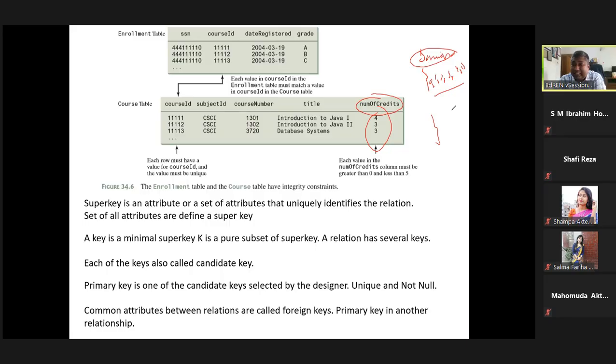That restriction is called a domain constraint, because where the data will come from, you are restricting. You are filtering the data so that only 0 to 5 can come here, otherwise other values will not be acceptable. That's why it is a domain constraint: you are applying the constraint on the domain, the data source from where the data arrives.